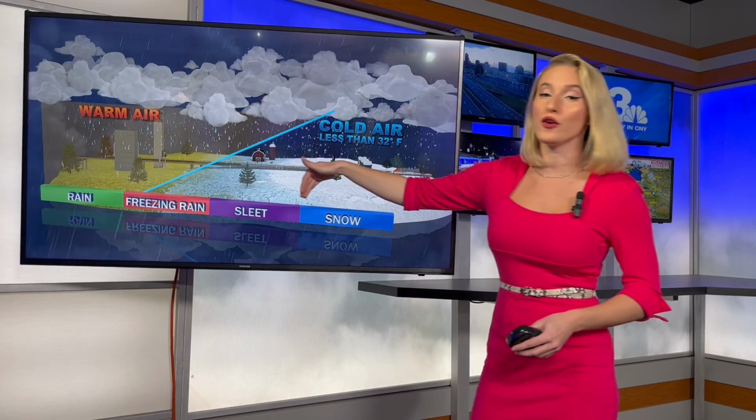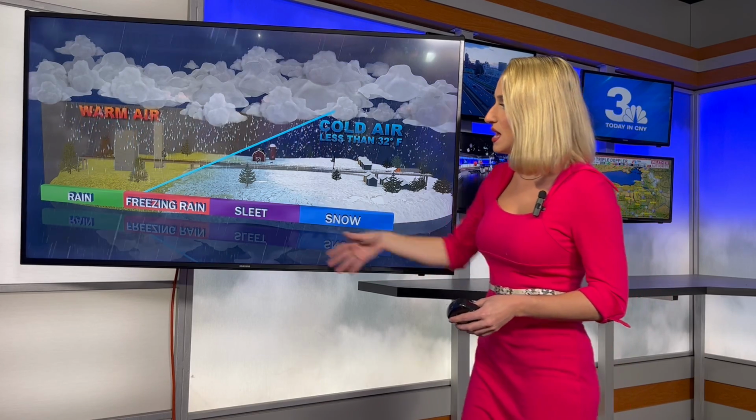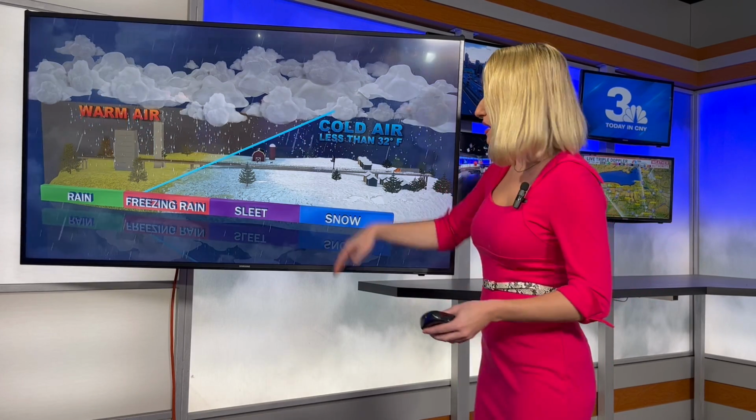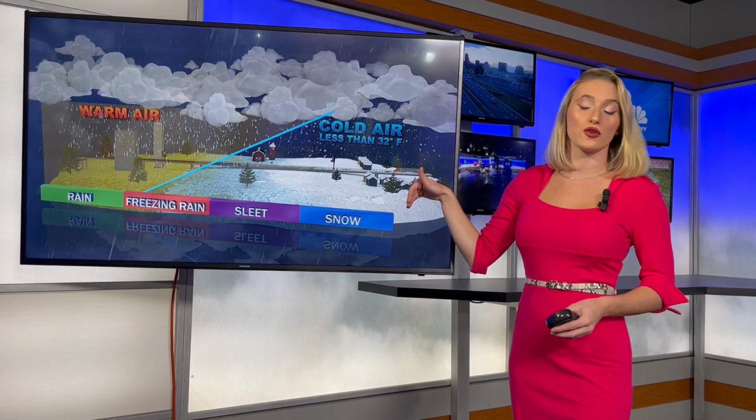Now, as we go further towards the colder air mass on the other side of that warm front, that's when we start to see sleet. It's falling as rain, but then freezing into ice crystals before it reaches the ground. And that's when we see those little sleet pellets, but they don't accumulate on any surfaces, making them icy. As we continue going further away from that warm front, it's completely cold air and all plain snowfall.